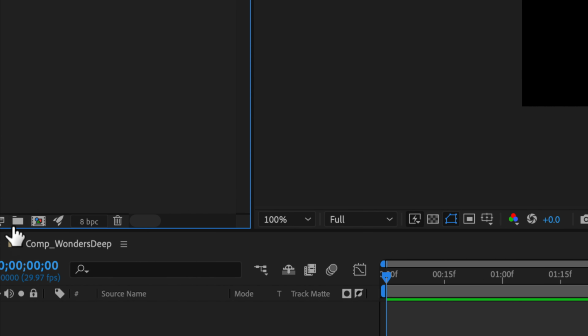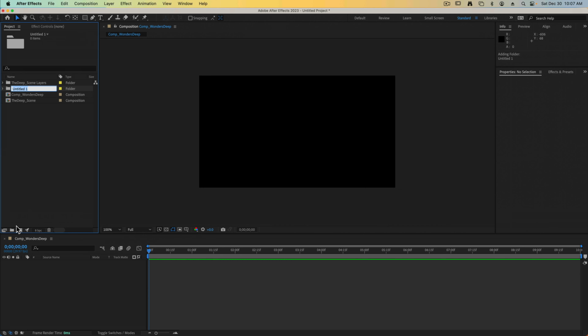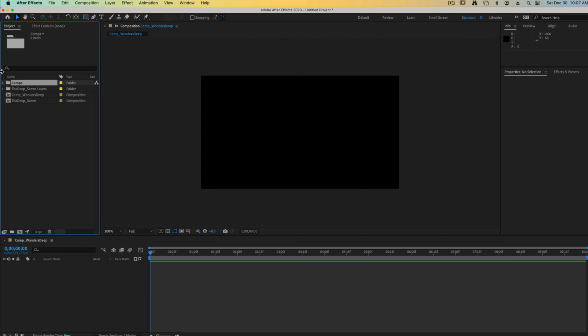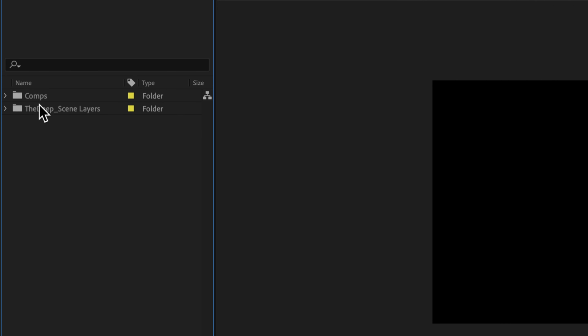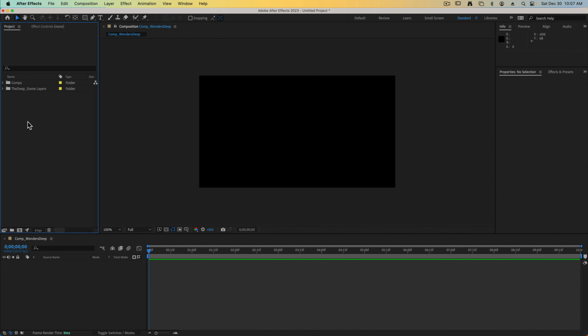At the bottom of the project panel, we're going to click on the gray area to deselect everything, and then carefully click to create a new folder. Let's call this folder Comps. Click and drag both of the comps, for Wonders of the Deep and the Deep Scene, into this folder to place it inside of there.